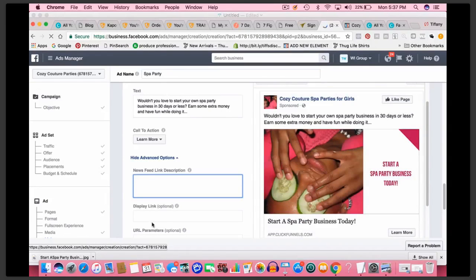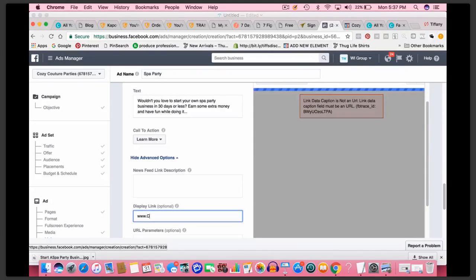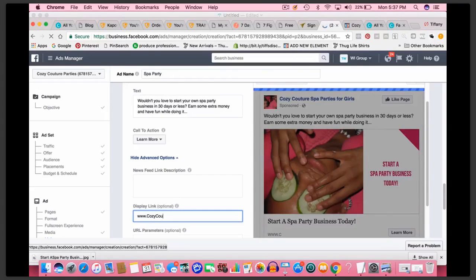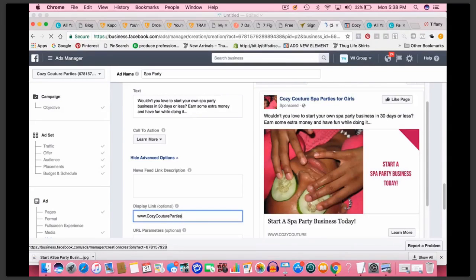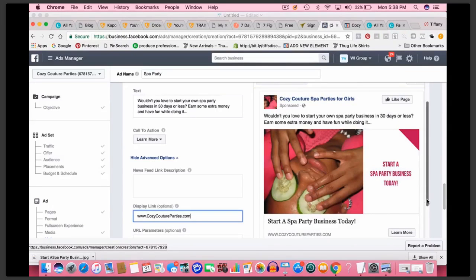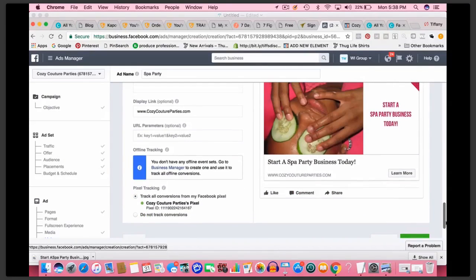And the display link, all right, ultimately you want to have the URL, cozycouturesparty.com, which is the direct website. Okay, and then this is the very, very important part, the pixel.